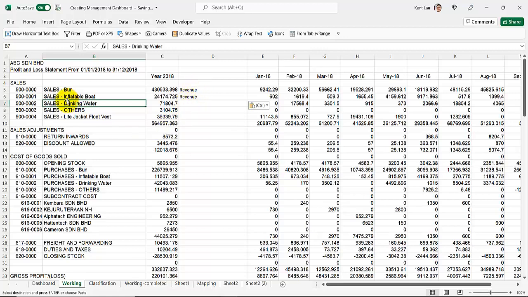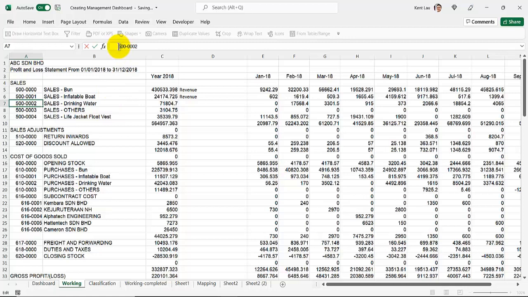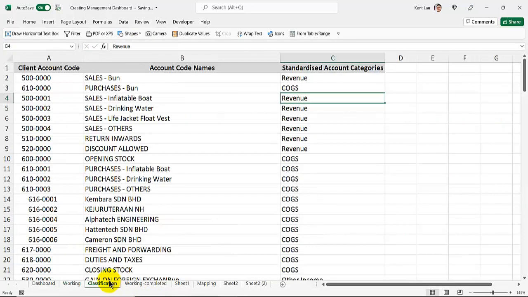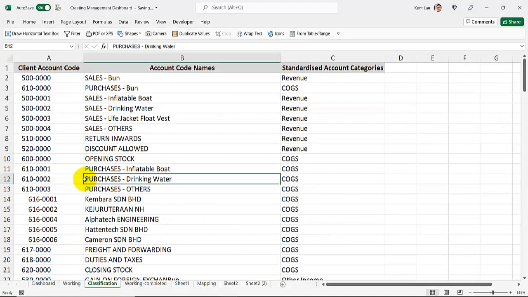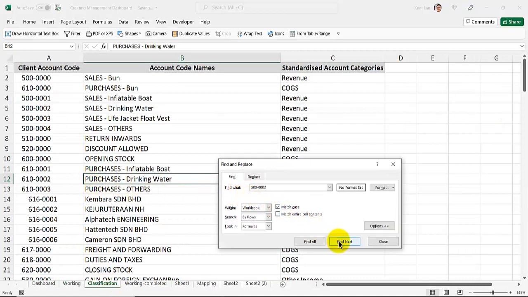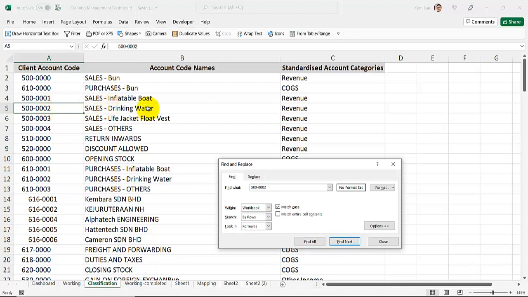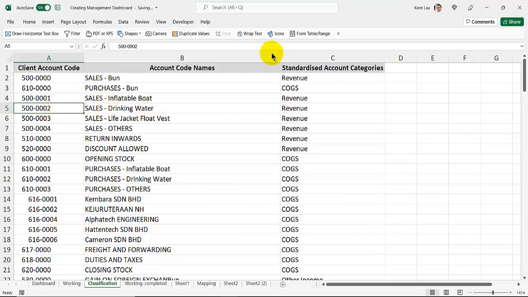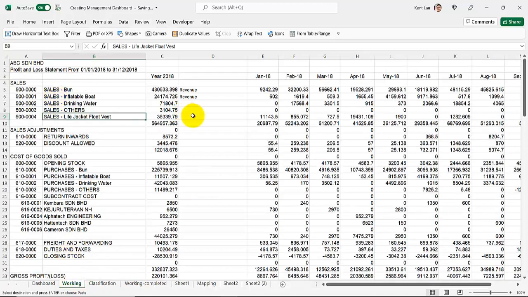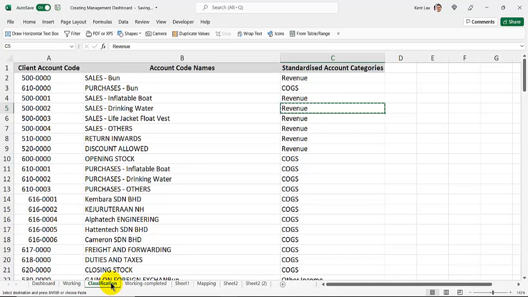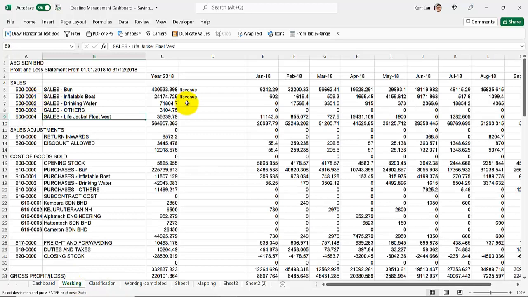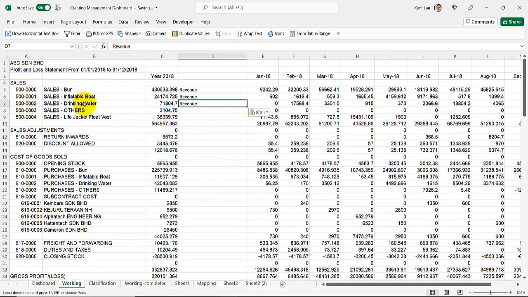You can do it manually, or you can also do a quicker way. Just copy it, go to the classifications and press Control F to locate the very item. Okay, that's right here, and we know that this is the one, so we can copy and move over here. Oh, by the way, what's that? Okay, this 002, it's right here. So it's the revenue.